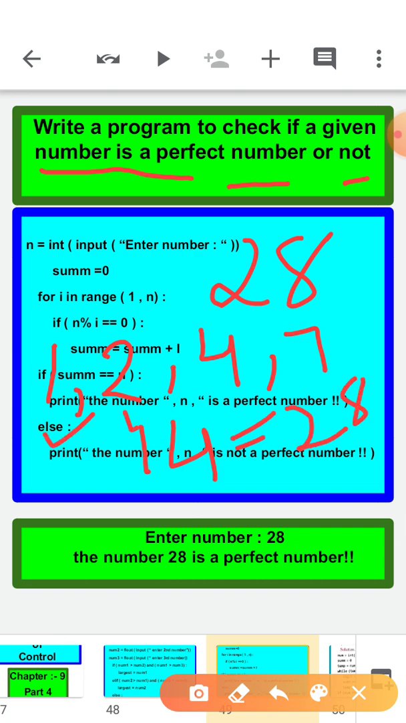So these are the divisors. When we add these divisors, we are getting the number 28. It means the number entered by the user is equal to the addition of all the divisors of that number. So when we are getting the same number, it means that number is a perfect number.